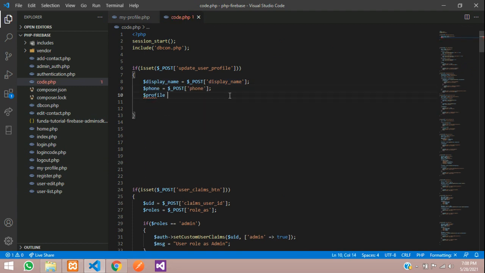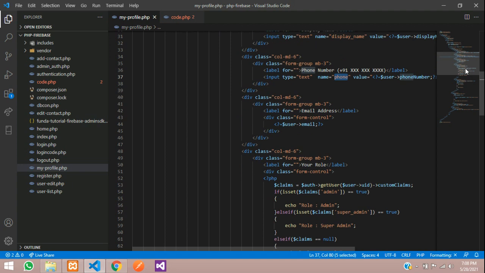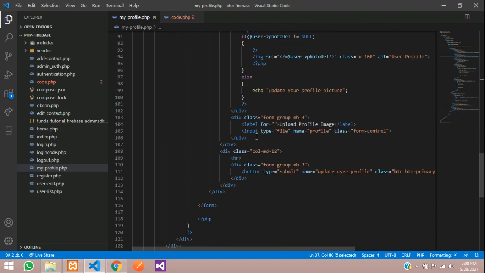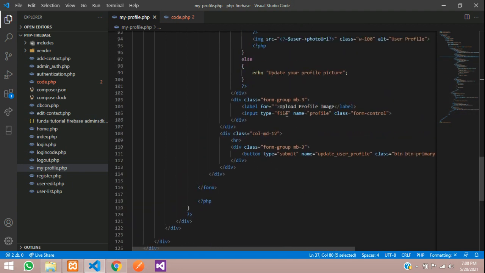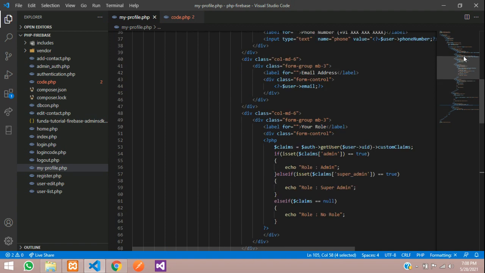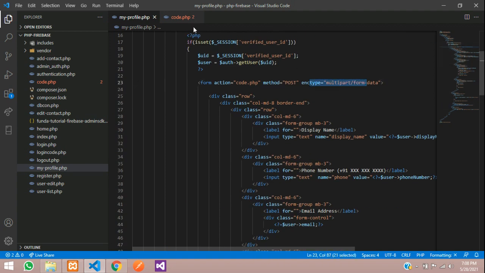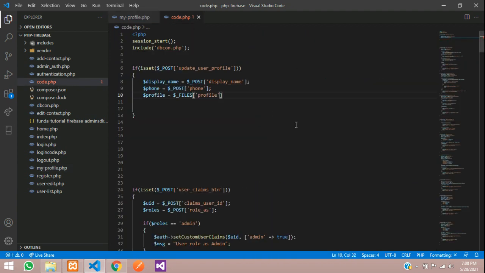$profile is equal to $_FILES of your file name. So let's move below, and this is the input of profile. Let's copy this, input type file. If you want this to work, please make sure you are adding this. Okay, so let's paste it over your profile, and we want that profile name to be fetched in name.